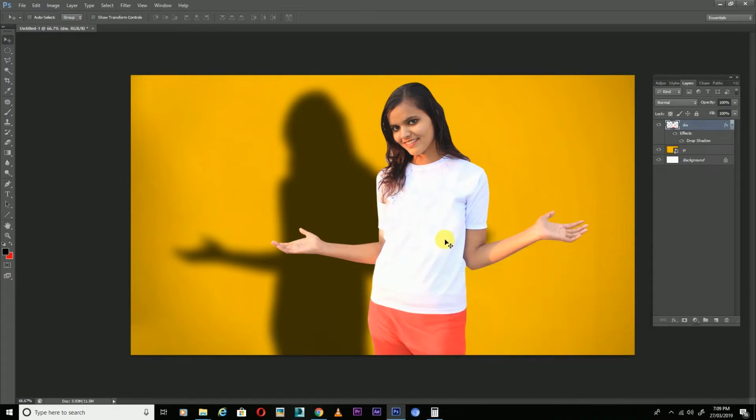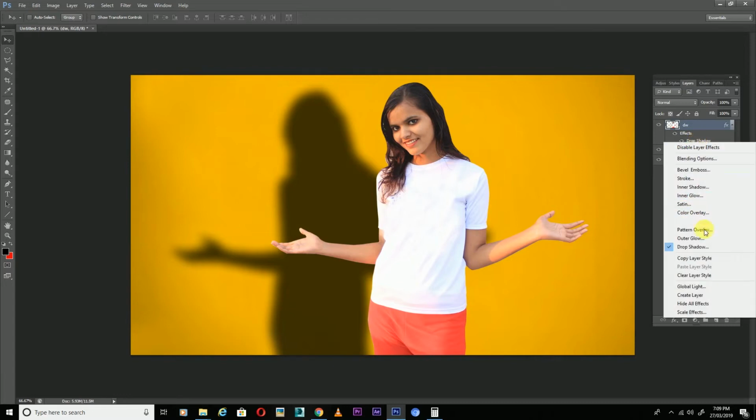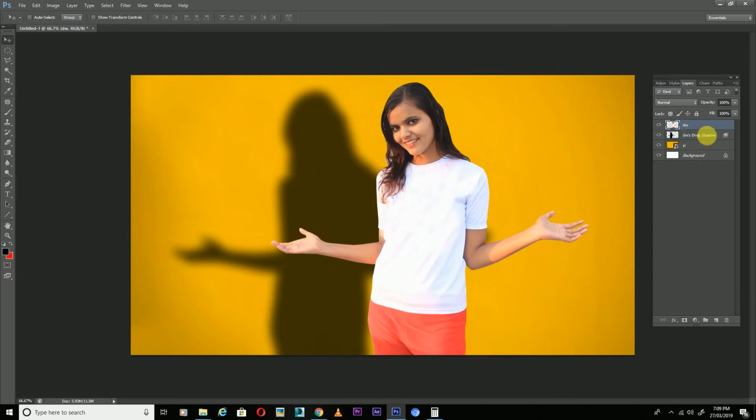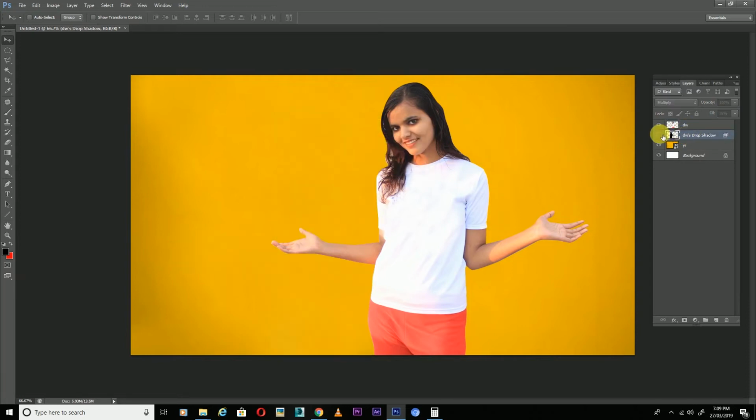So just click on the here on drop shadow, just click on this and right click here and choose the new layer, so which is here, yeah, create layer. So just click on the create layer and press then okay. So the shadow is another layer.